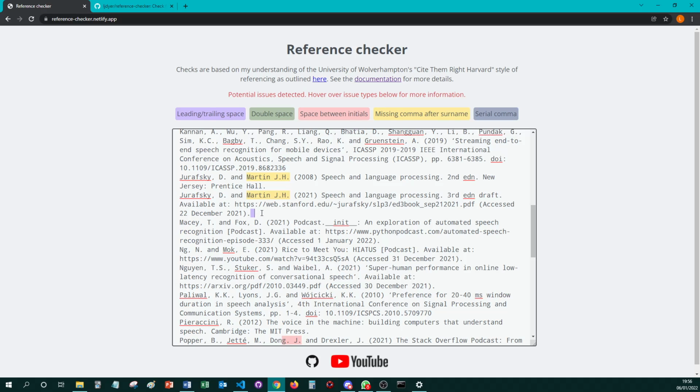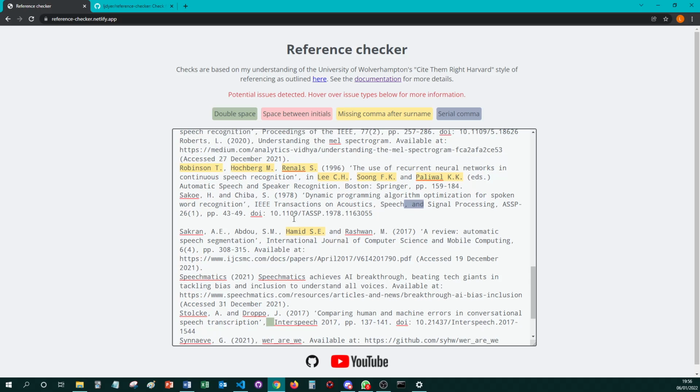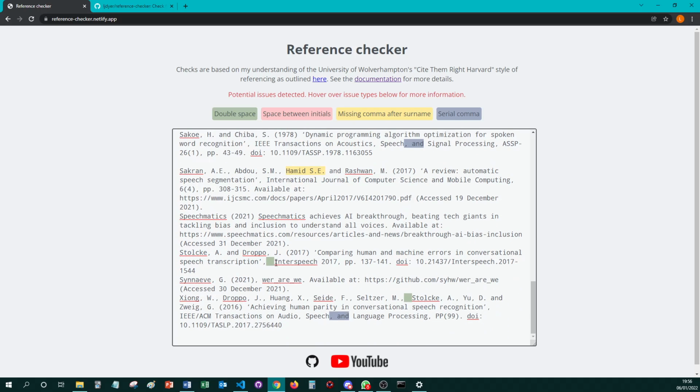Purple is a trailing space at the end of the line. And I think the last one I'll show you is double space. So I've got a couple of instances of double spaces there. If I remove one of those, the error will be gone.